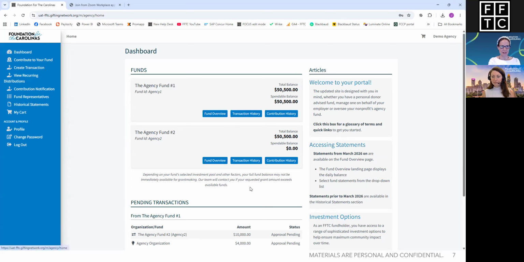But on the left, you will have action items. In the middle is more fund specific items. And then on the right are the articles, which we are starting off having be pretty utilitarian, just helping you understand how to get around. I'm actually going to start with the articles because I think it'll be helpful.